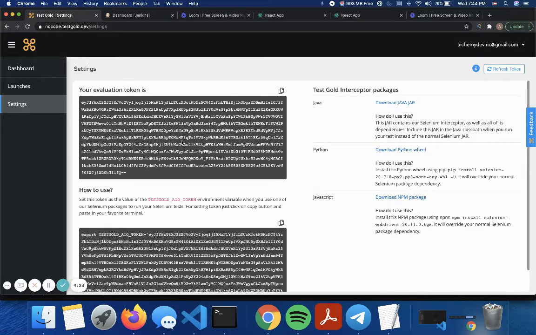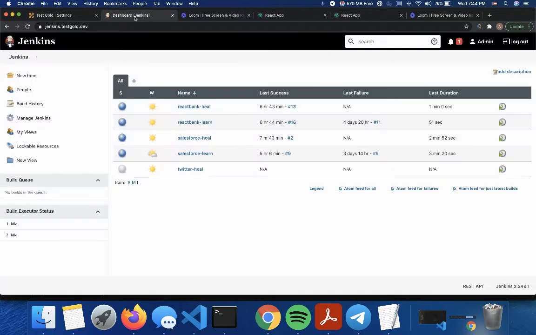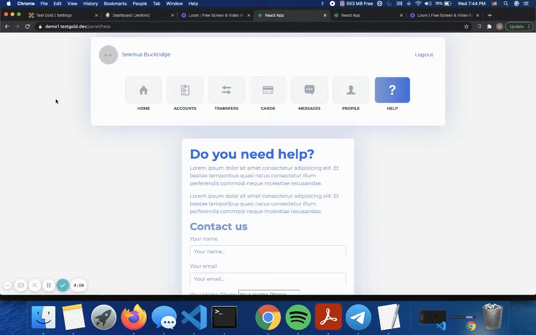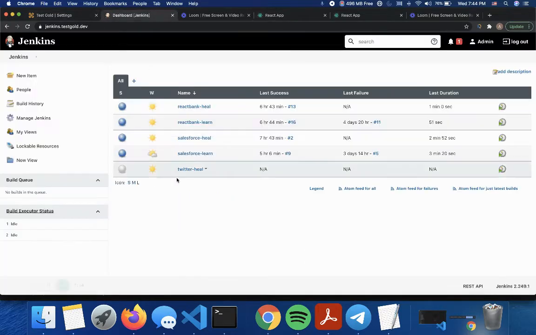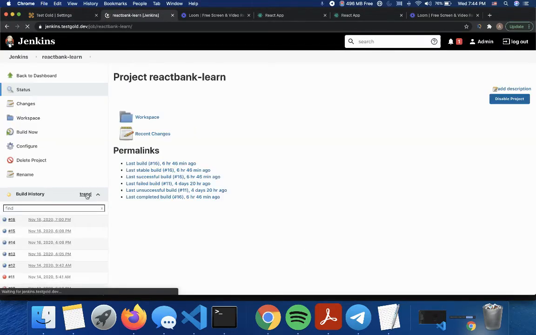Now, let's see how our product helps to heal broken tests in the continuous integration pipeline. Let's go to Jenkins and make a build for the previous version of the website where all tests are working correctly, all XPaths are correct, and here is how the previous version of the website looks. So we can see demo1.testgold.dev, and it's a typical website with a panel, with a help form, and so forth. So let's go and make a build for it.